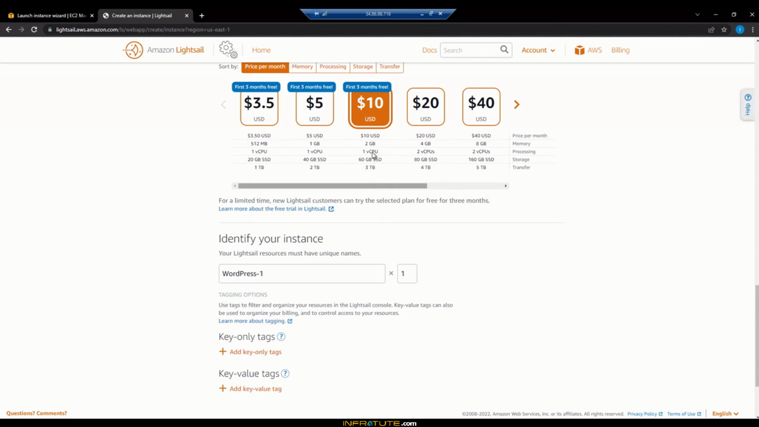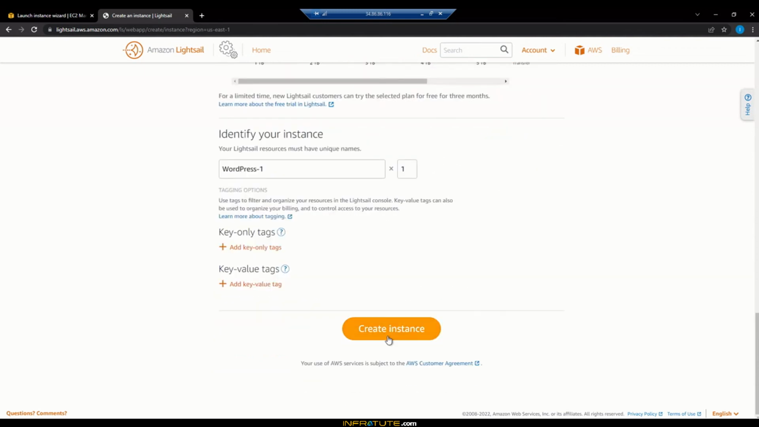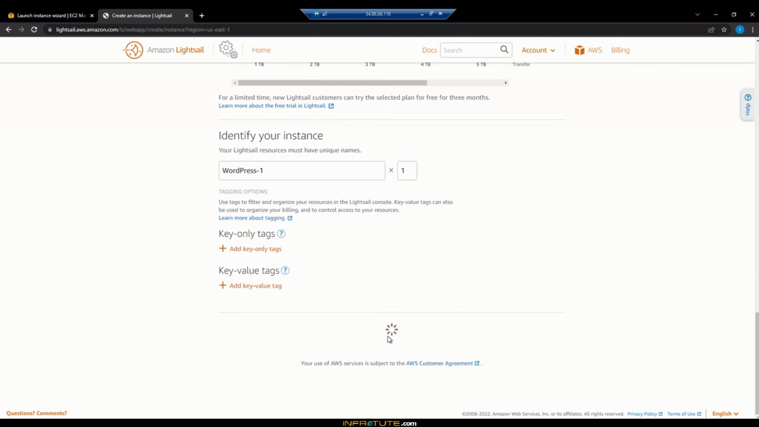All right. So I'll call this WordPress instance 1. That's the default name. It's automatically generated. So I'll just leave it as it is. And if you want to increase the number of instances, we have the option to do that. However, I'll leave it at 1 here. All right. And create instance. And that's about it. My instance is already getting ready for me.